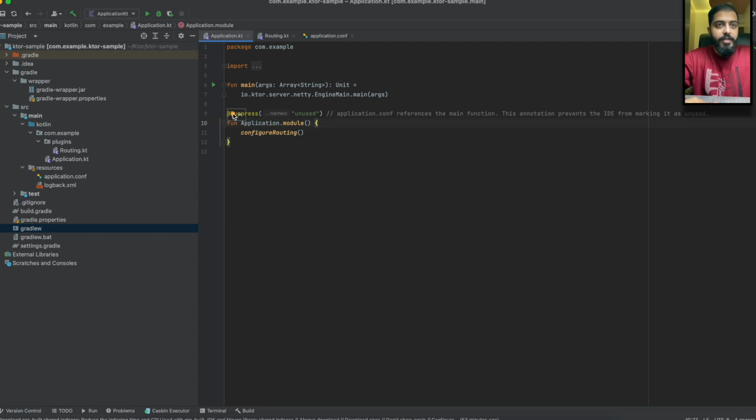Now we can also see an annotation used over here, which says suppress warning unused. So what IntelliJ does is at compile time, it will see whether this module function is called from anywhere in the application. So in the code, it will not be finding the module application called, and hence it would be marked as unused. So to avoid this, we are using this annotation.